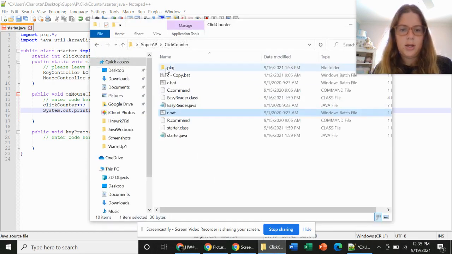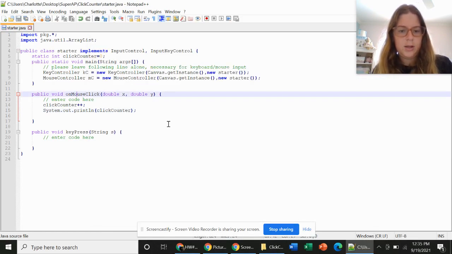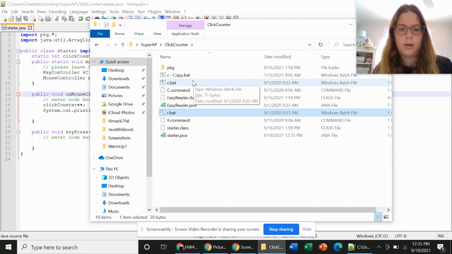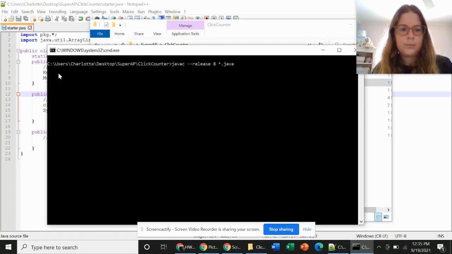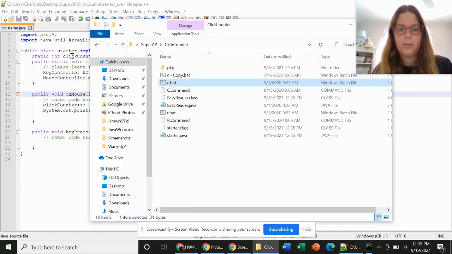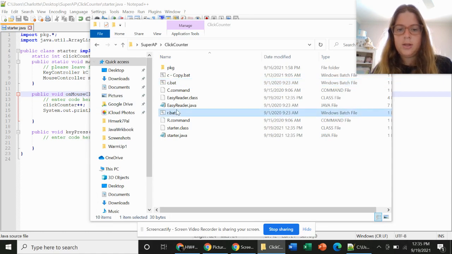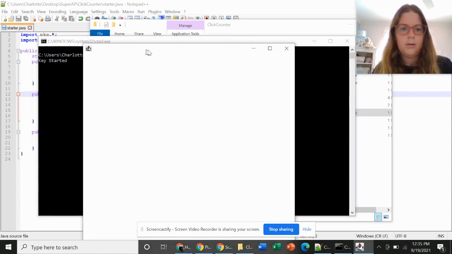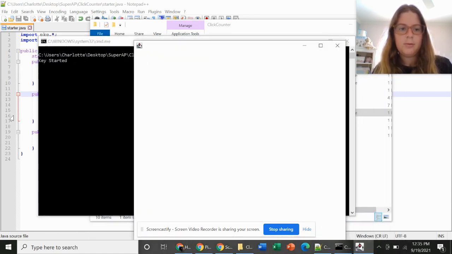So let me go ahead and save it, since I edited a little bit, and then we're going to compile it. No problems there, we have no compiler errors. We're going to run it. It runs. You see this black window, which is where system.out.print is going to show up. Then if you click on the canvas, every time I click, which you obviously can't see, but I'm clicking, and the numbers are going up.